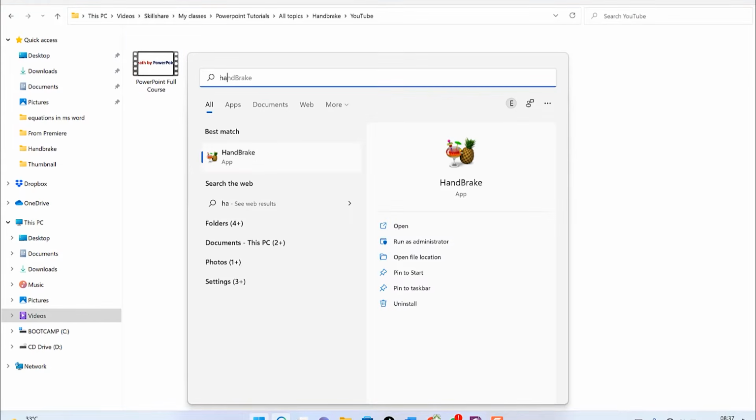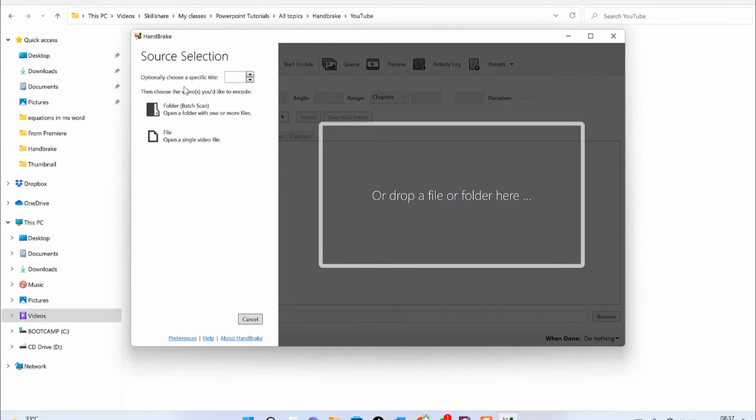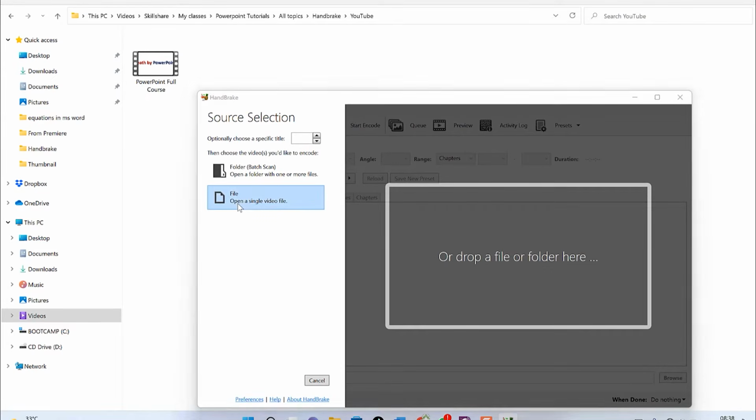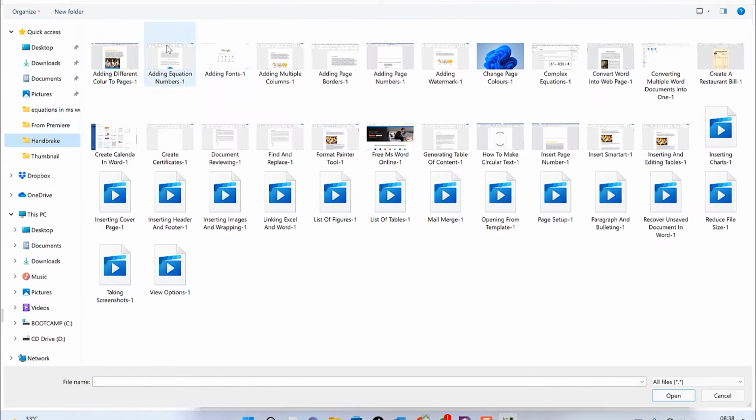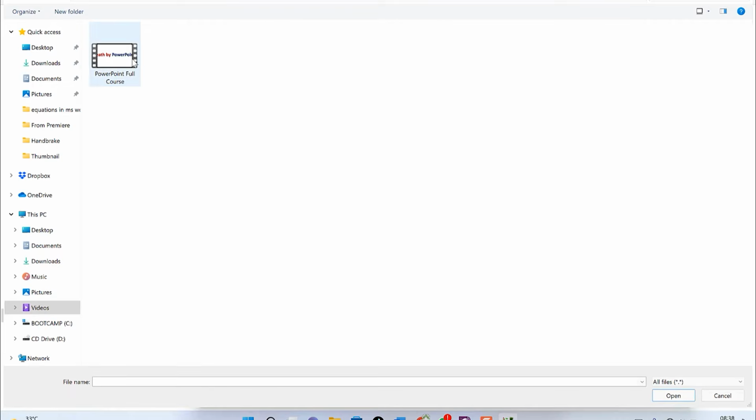Just come to your start menu and search Handbrake. You can see it over here, and you just click on Handbrake and it opens. You can drag and drop the video file over here. You can open a bunch of files if you want. Or you can just come over and say open a file, and navigate straight to where you have that particular file. Now in case I have it here, you just click and open it.